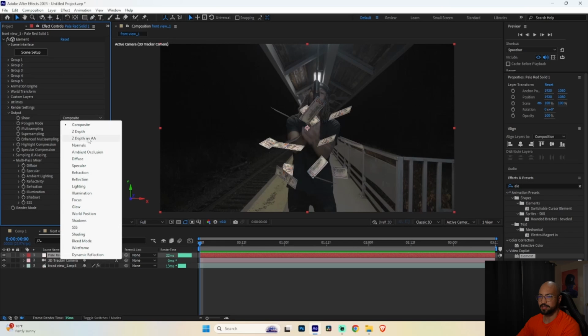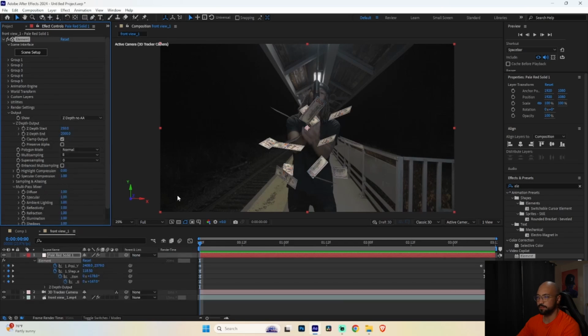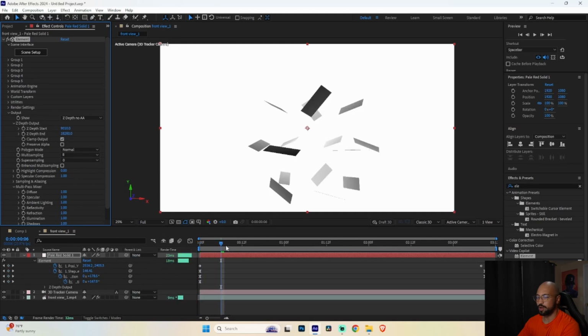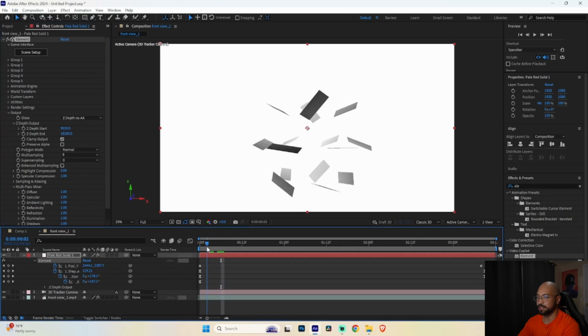It's on composite, switch it to Z-depth, no AA, and it's a white screen. This is exactly what we want. Now what we're gonna do is mess with the Z-depth start and Z-depth end. So what we wanna do, guys, is make the front bills the darkest and the bills in the back the lightest as possible.